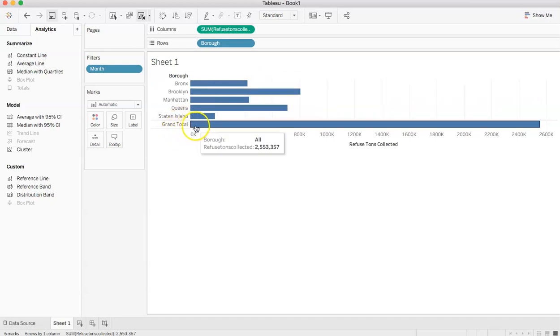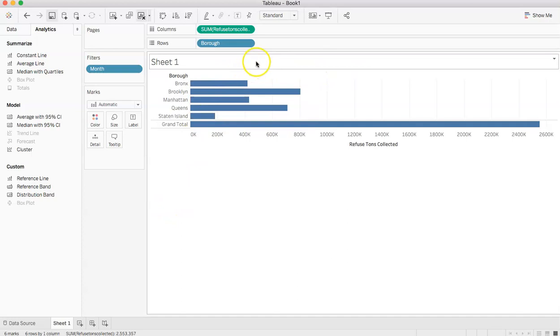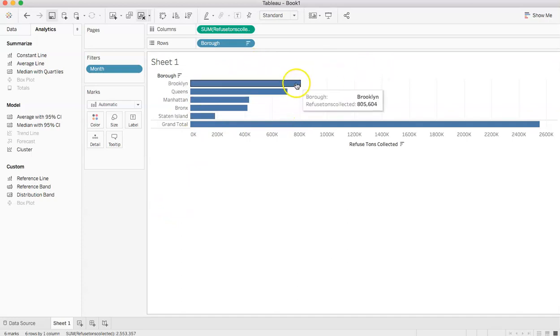And here we see the grand total of refuse tons collected in 2013, because that filter is still active, and then disaggregated by boroughs. And we can also arrange it in this way, if we want to be more visually pleasing, from the borough with the most refuse tons collected.